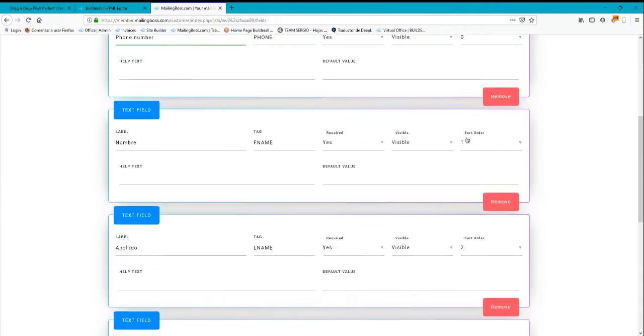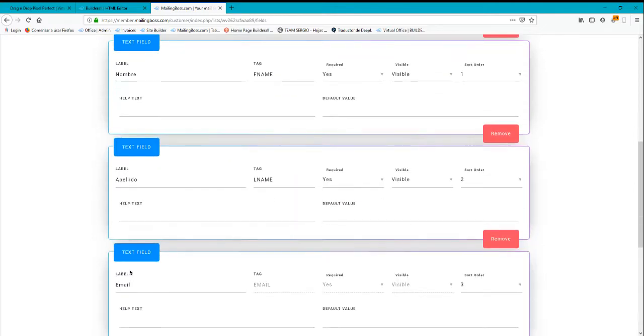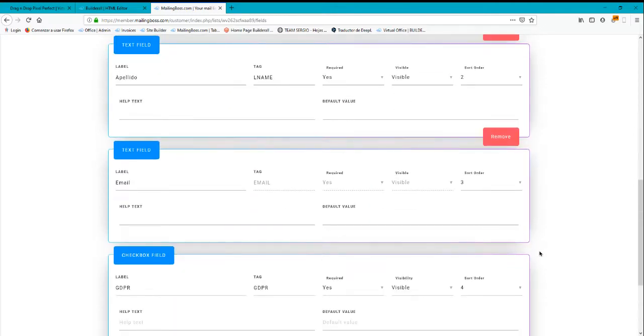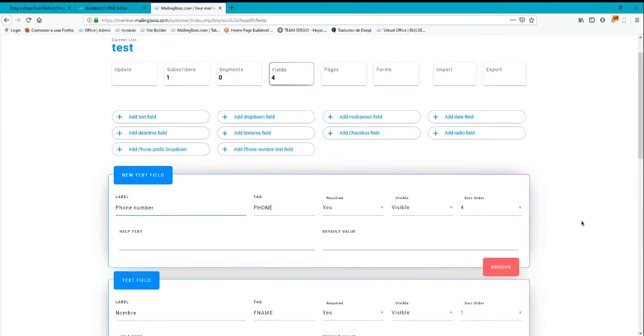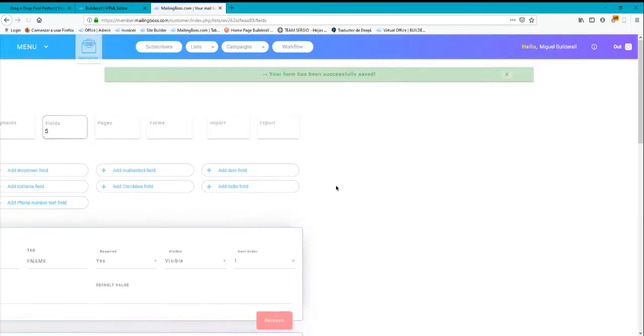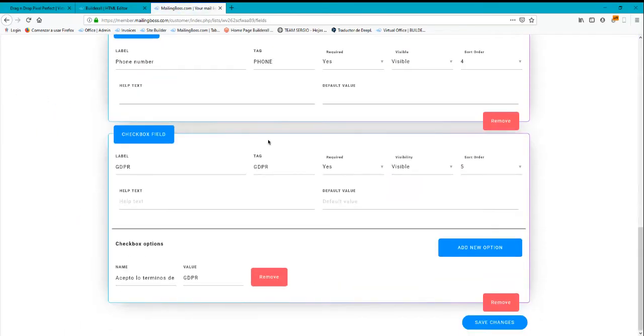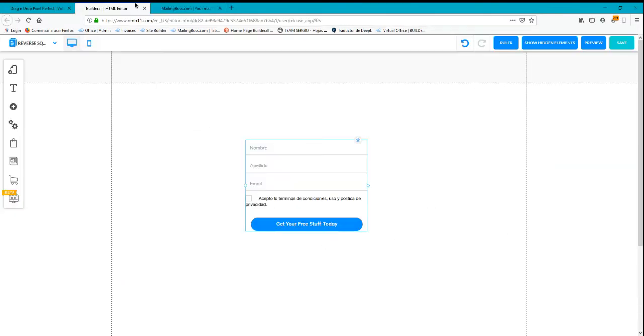So for the sort order, the first will be the name, the second will be the last name, the third one will be the email, and the fourth will be the phone number. The last one will be the GDPR box, which will be fifth. I'm gonna save the changes so I can rearrange the order of this form. So I have my form here, and I'm gonna go back to the editor.